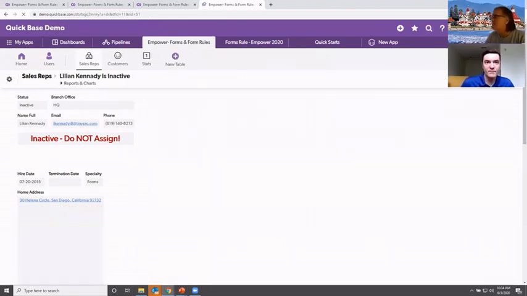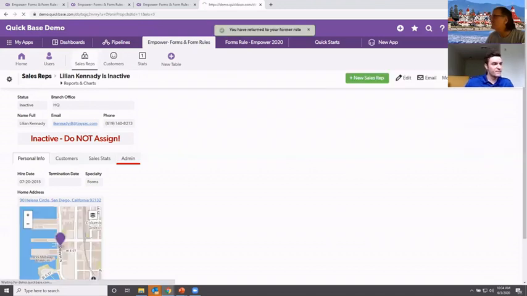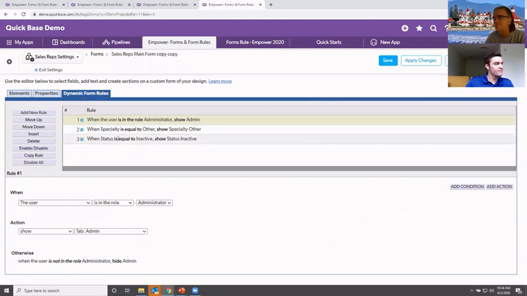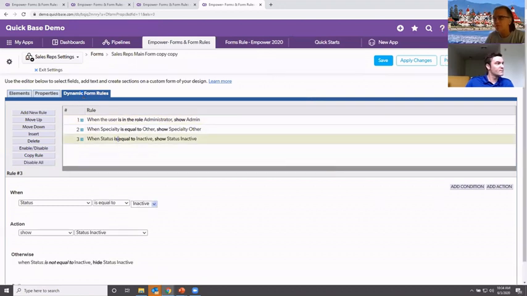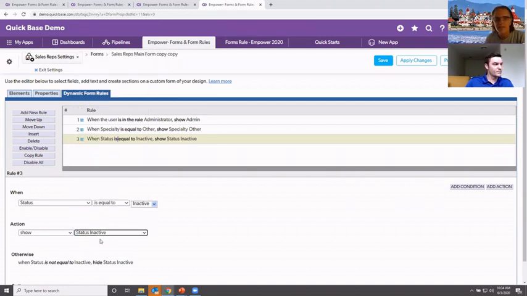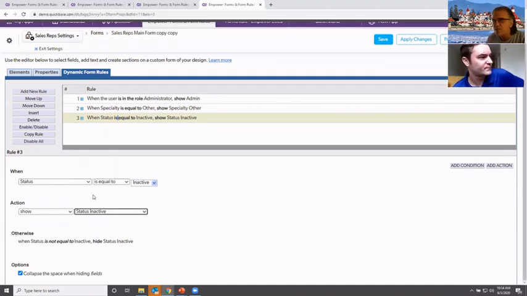A couple other form rules. I'm going to jump down to the third one because that one was glaring when we opened it up. When the status is equal to inactive, show a field that I created called status inactive. That is a rich text field so that I could put some HTML with big red letters that says, do not assign this. So you'll see again, when status is equal to inactive, show that field. Otherwise, when status is not equal, hide that field.